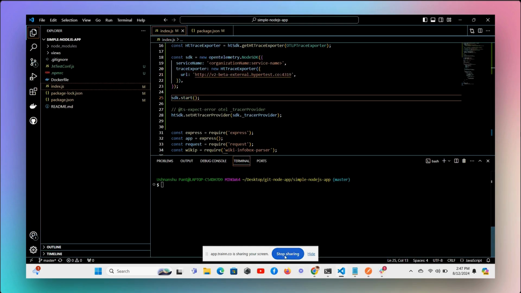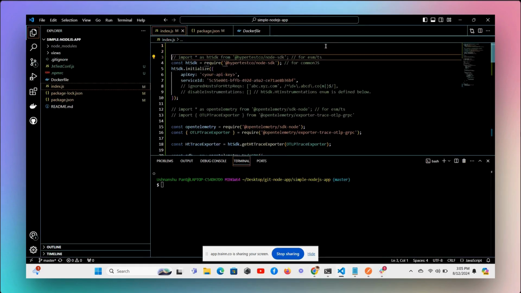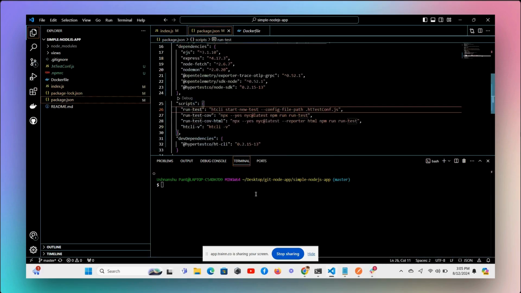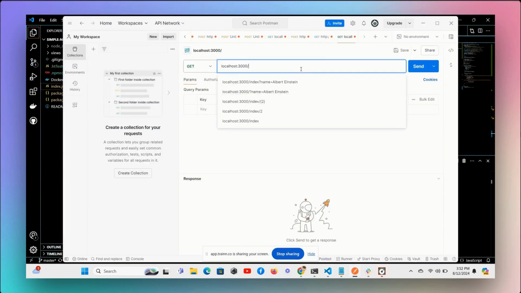We are almost ready to run our application in record mode. To enable HyperTest, we will set the ht_mode environment variable to record and start our app. We will make sure that it is added in the beginning. Now we will start the application in order to run it in record mode. Once our application starts running, the HyperTest CLI will start running in record mode.